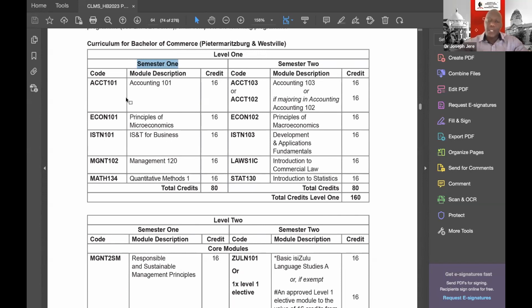Now, what's most important when you're creating your timetable is to actually take note of the code for the course. Every course has got a code. Accounting, the code is ACCT 101. Economics, first semester, principles of economics is known as Econ 101. ISTN, for business, first semester, is known as ISTN 101. Management 120 is known as MGNT 120. And quantitative methods is known as MATS 134.